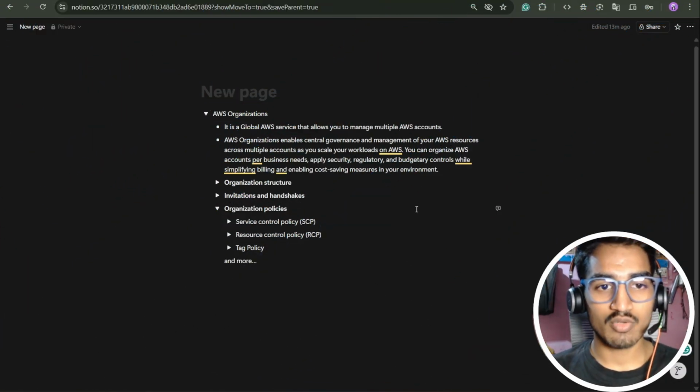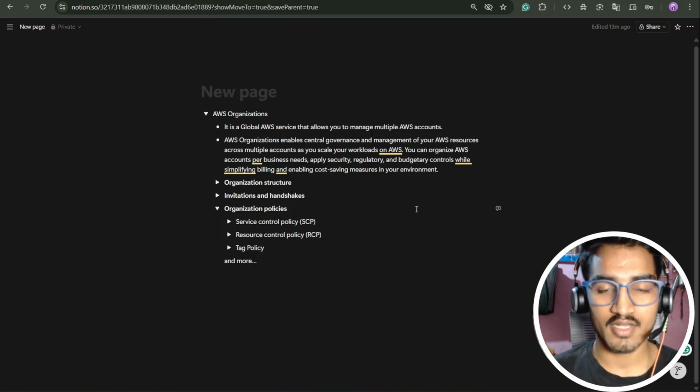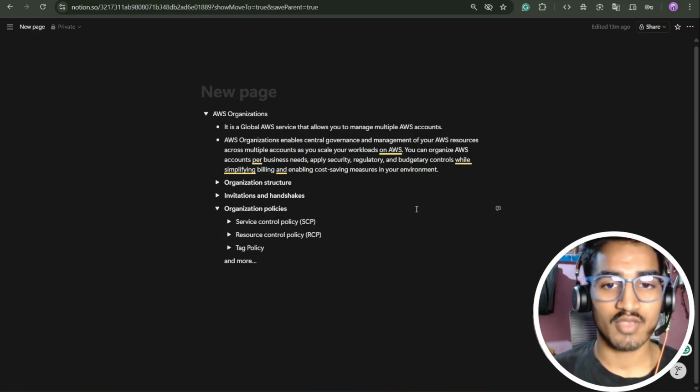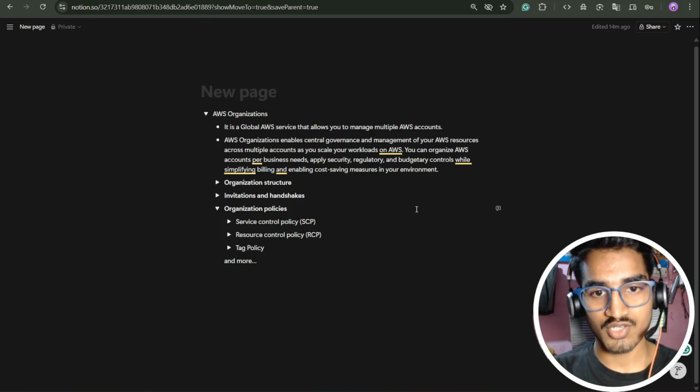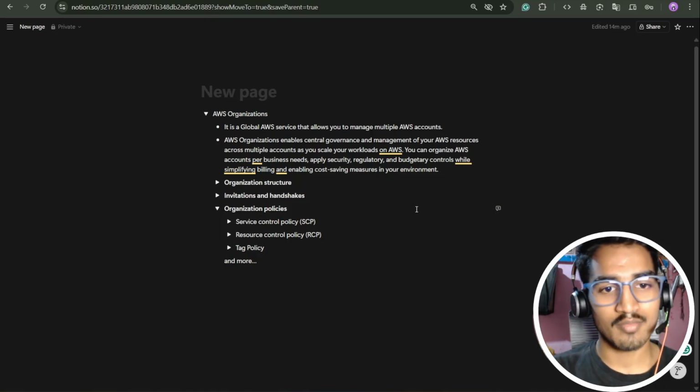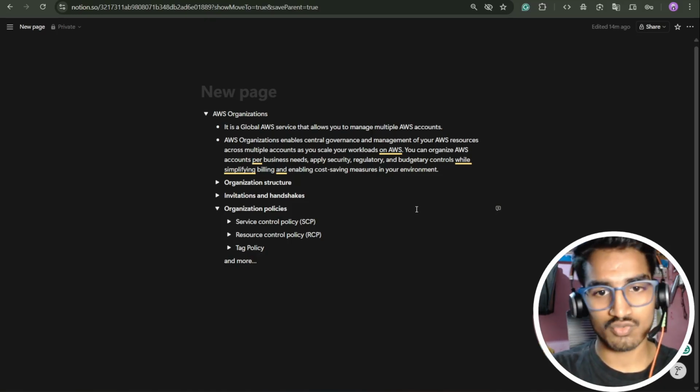So, what is an AWS organization? Basically, it is a global service of AWS that is used to manage multiple AWS accounts. Suppose you are part of an organization where you have to manage multiple teams like development, testing, and DevOps, and each team has an AWS account. So you can categorize them in groups in an AWS organization and add the accounts accordingly. So it is used for that.